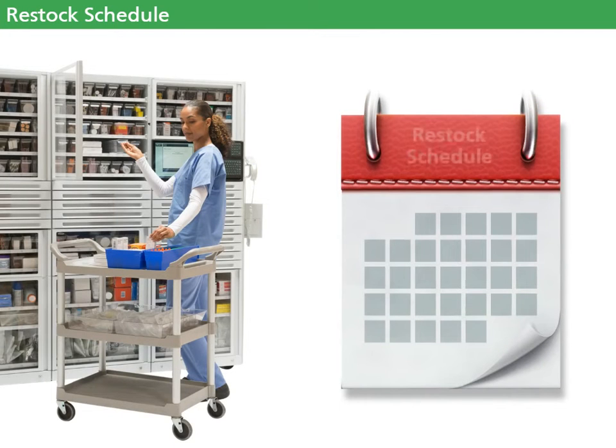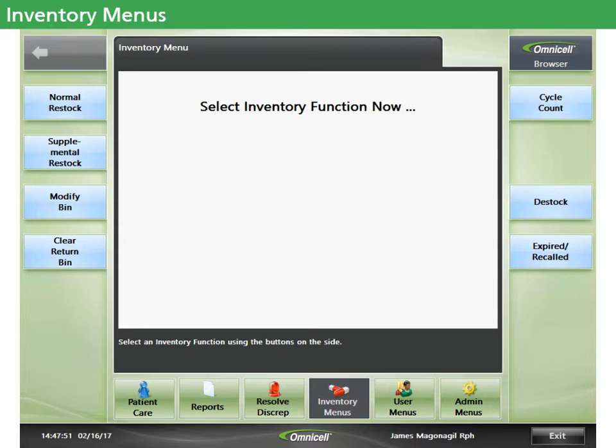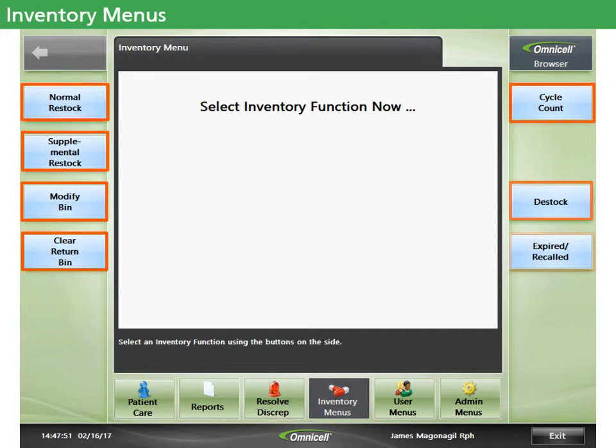Most often, you'll restock items to cabinets and remote locations on a regular basis, daily, weekly, or as scheduled by your facility. You may also need to perform a supplemental restock to replenish individual items between scheduled restocks as needed. Upon logging in, the Inventory menu screen displays. You'll perform most of the inventory tasks from this screen. You may see various buttons depending on your user privileges.